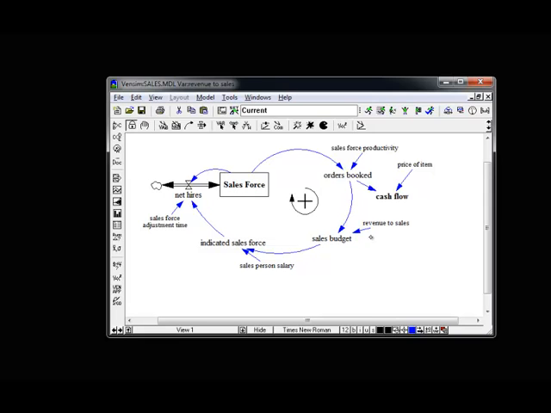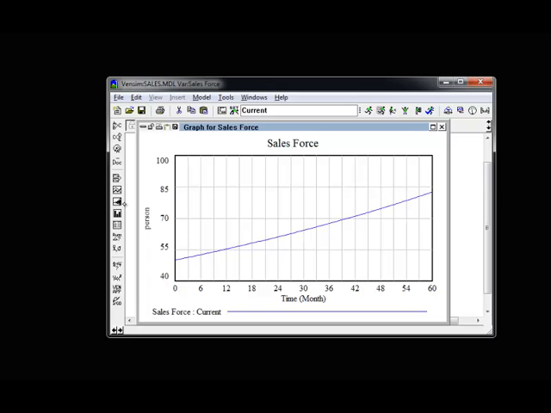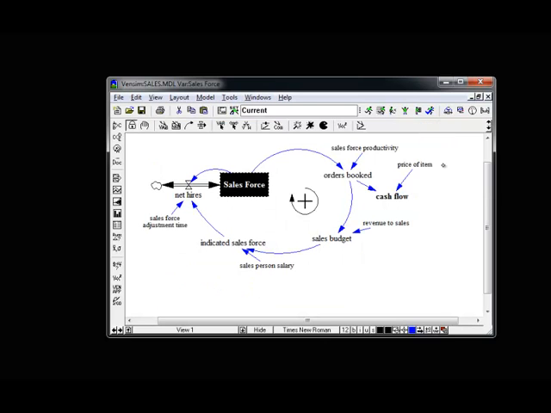Then let's say we want to check how the sales force is increasing over time. I select sales force and then click on this button for graph. And here you go, sales force is increasing over time. Now what I'm going to do is vary some of these variables to see how the sensitivity analysis will make the sales force behave.